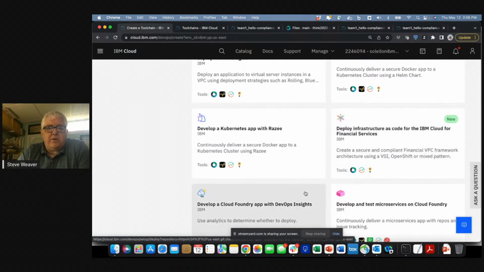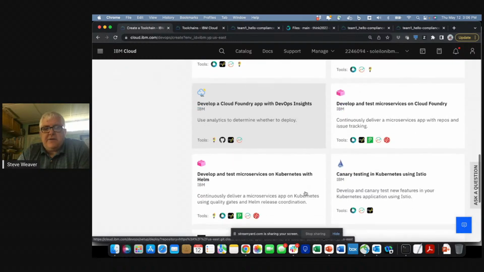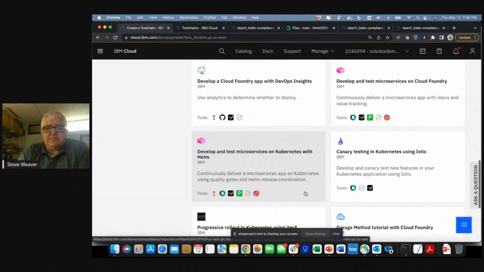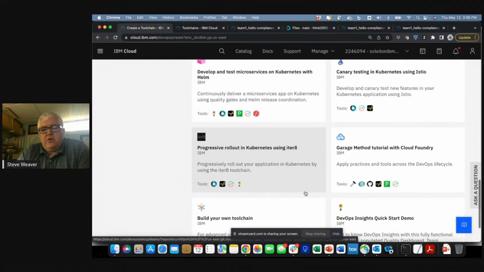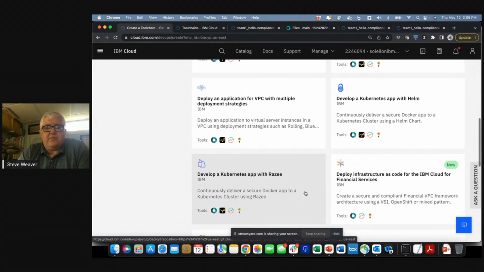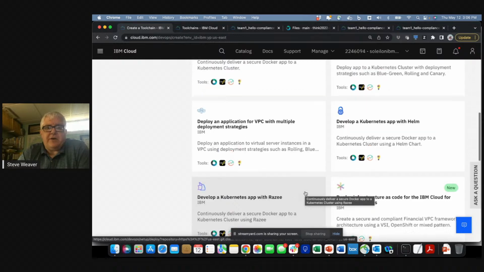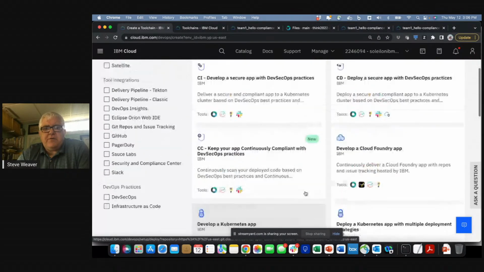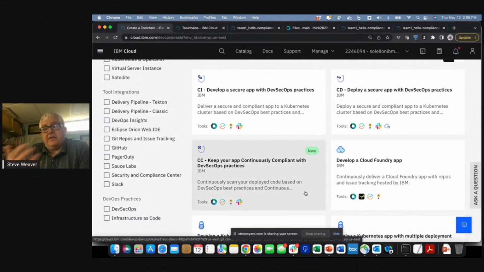We have one to deploy to Cloud Foundry, microservices, build and test microservices, and a whole bunch of others. So all of these provide a set of tools pre-integrated together out of the box. The ones that we're going to be focusing on here today, and if you want to, you could follow along and do a similar scenario yourself.